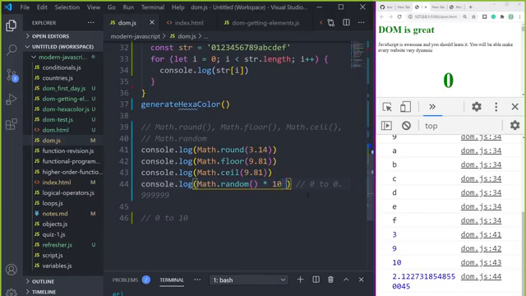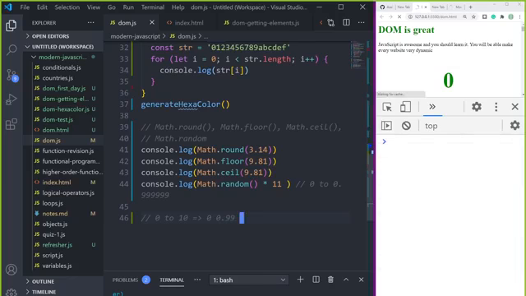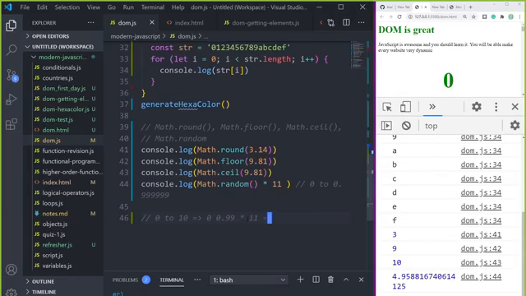But I think it's better to multiply it by 11. Why? If I multiply it by 11, let me show you. If the lowest is 0, it's going to be 0. And if the maximum is something like 0.99, multiplied by 11 it gives you 10 point something. So if you change this to floor, it could be 10. So the best way is we can do this.